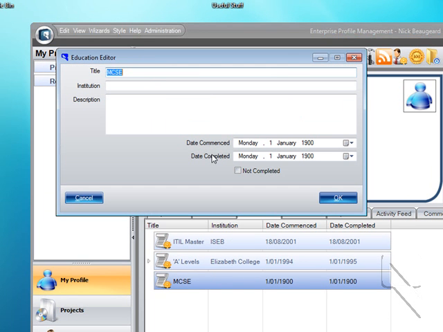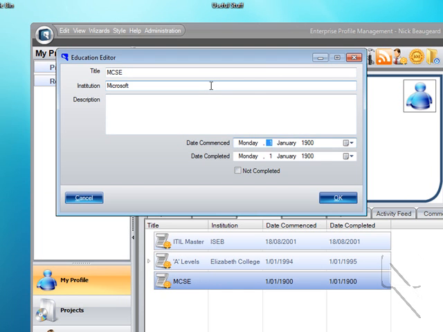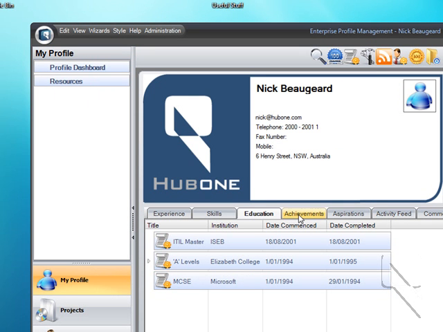I'll click OK. Now I'm going to put in my Microsoft Certified Systems Engineer qualification. I'll just put the institution in there and the date I received that, which was way back in the dawn of time, at least for Microsoft certifications. So I'll click OK there. That will update that information.